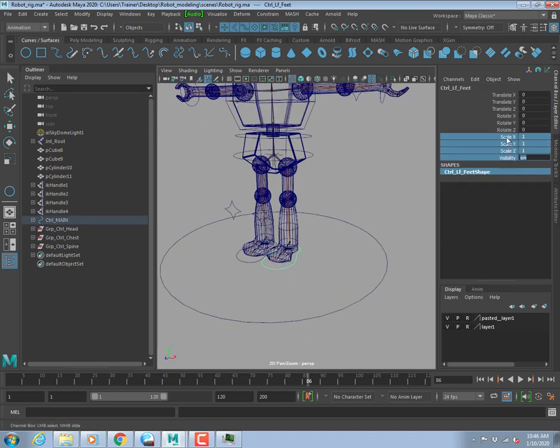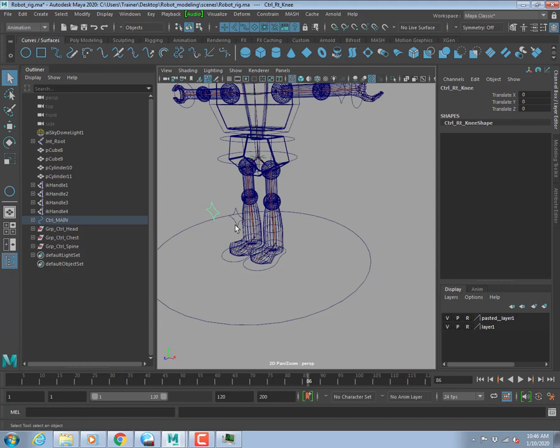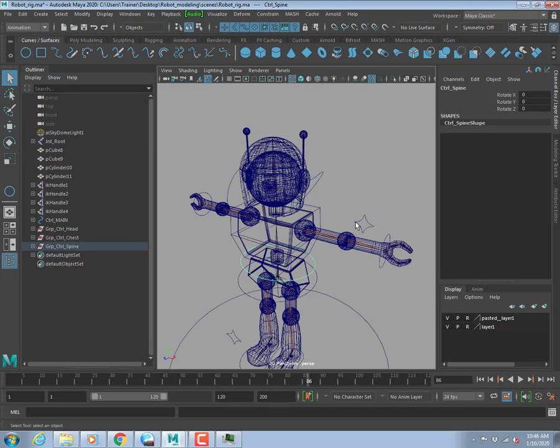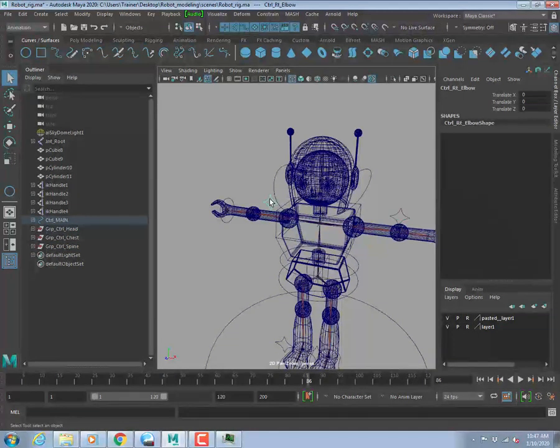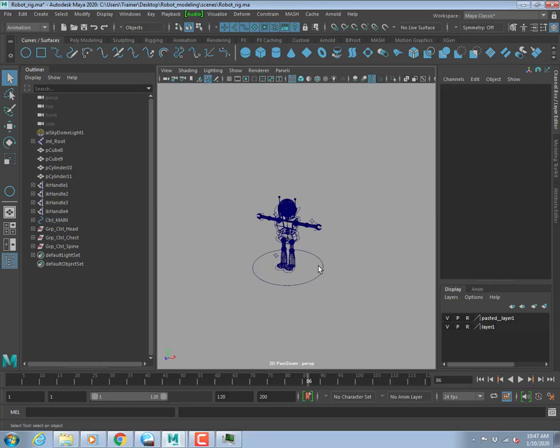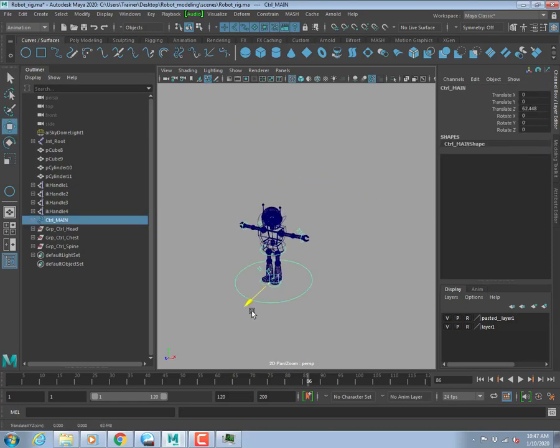This is only rotation, lock and hide selected. Okay, okay, okay, done, done, done, done. So if I move this, everything will be moving. If I rotate this, everything will stay.